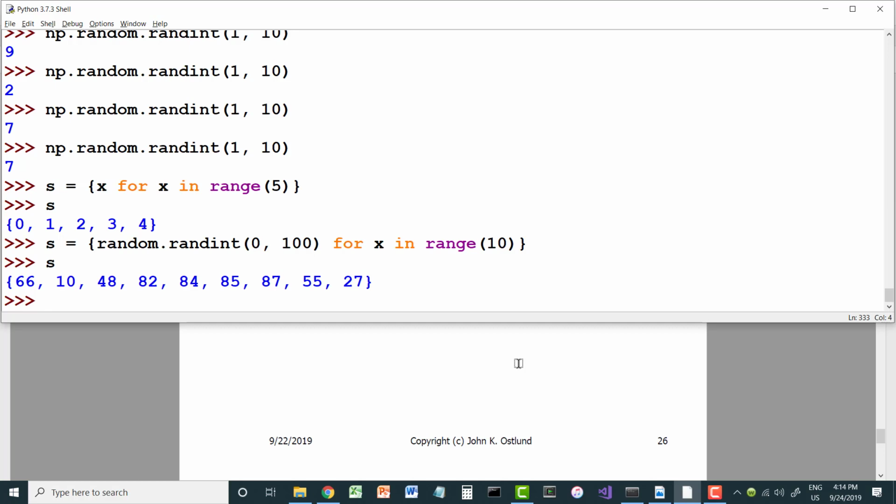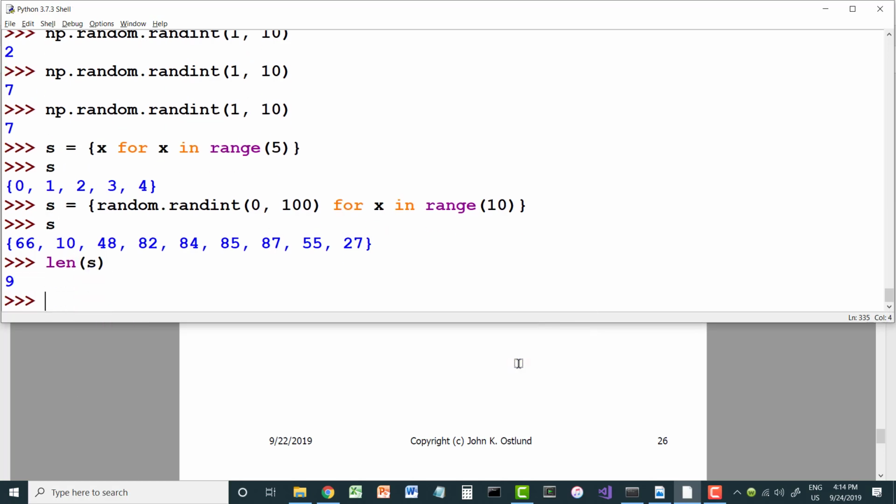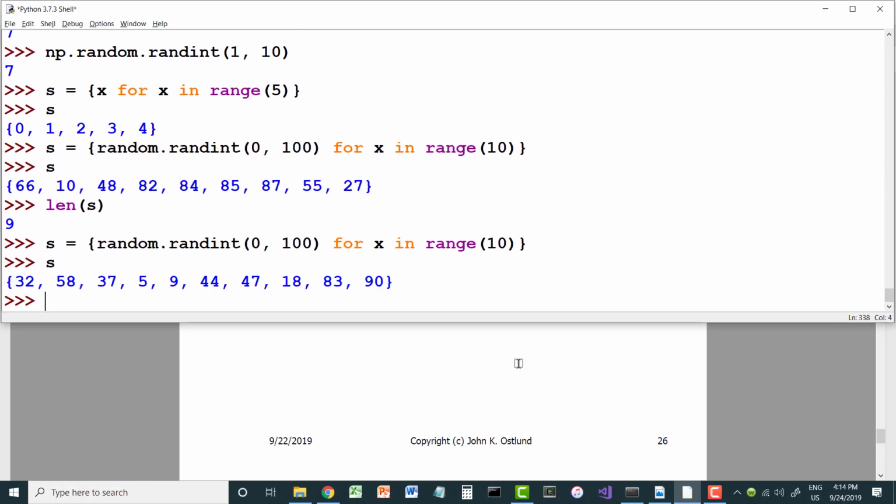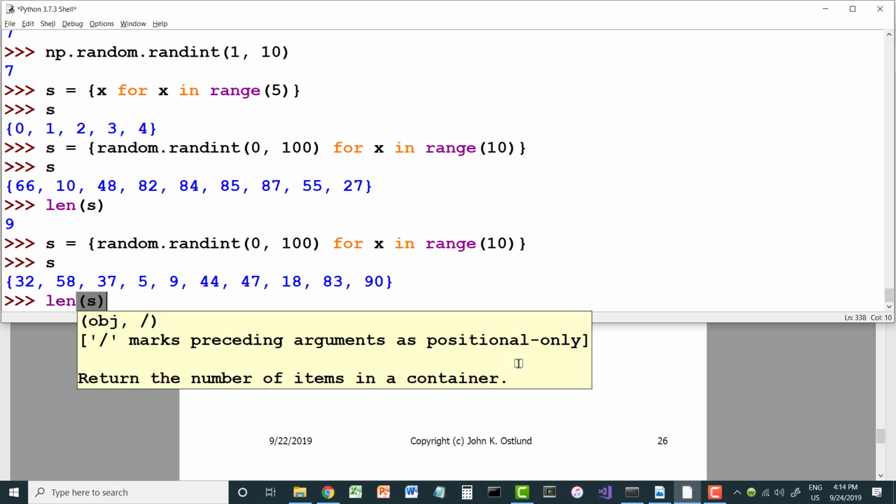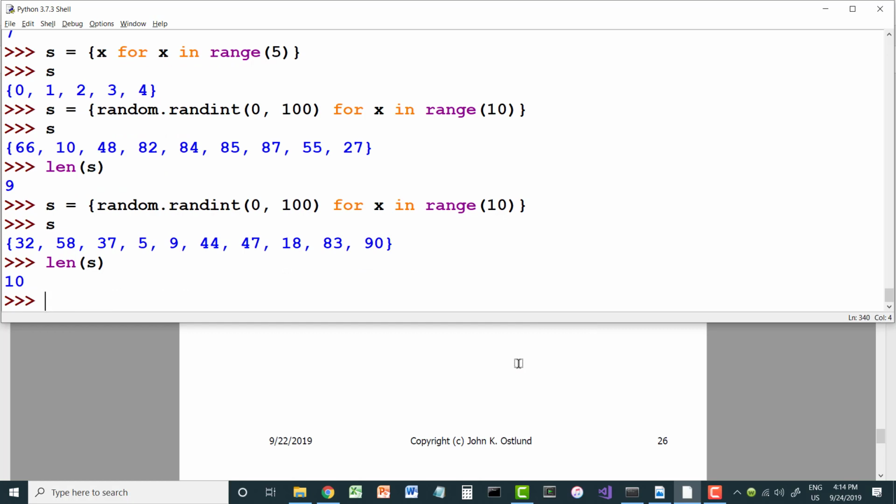Yeah, I must have gotten a duplicate there because the length of this set is 9 rather than 10. Cool. And if I try this again, maybe this time I won't get any duplicates. Yep, this looks like it has 10 items in it. Again, this is an example of calling a function to produce a value for each value in some range of values.